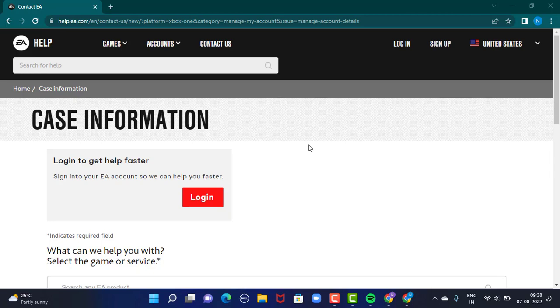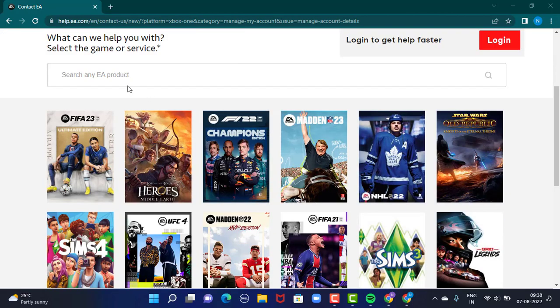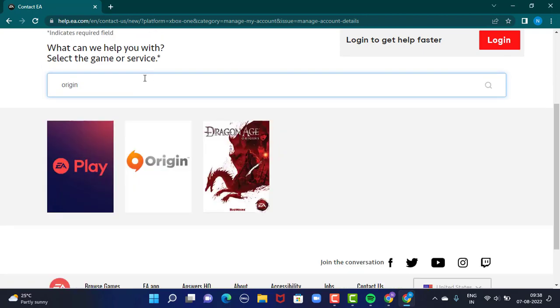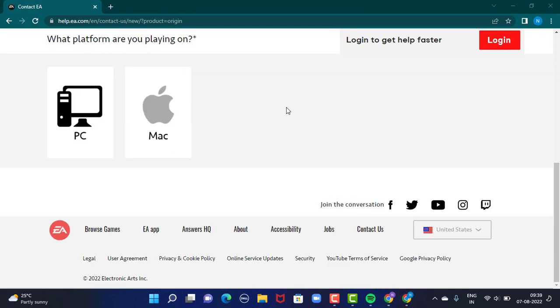Now on this page, slightly scroll down, and right in between you can see a search box, so type in origin. As you type in origin, right at the bottom there is a result, so you'll have to tap on origin, which is right in the center. Next you'll have to select a device. In case you're using Windows, you'll have to tap on PC, and in case you're using Mac, you'll have to tap on Mac.